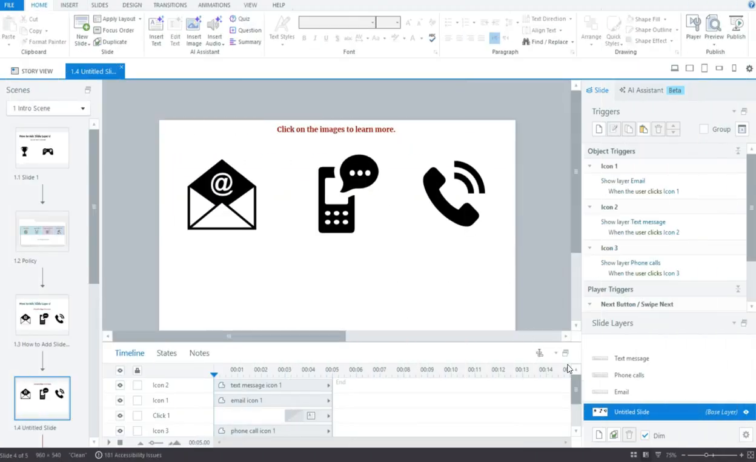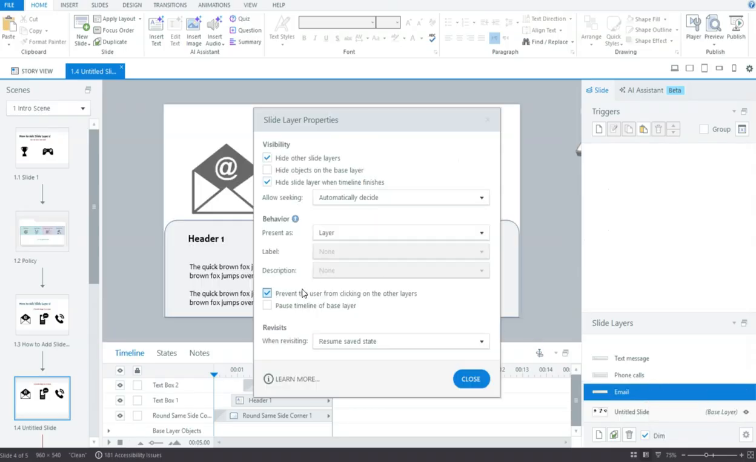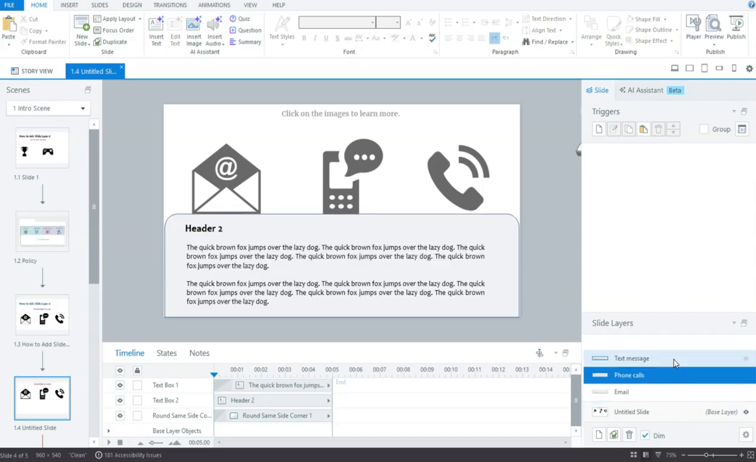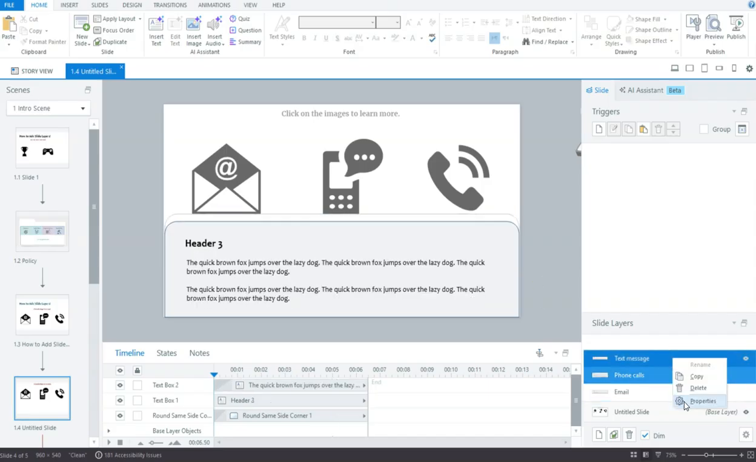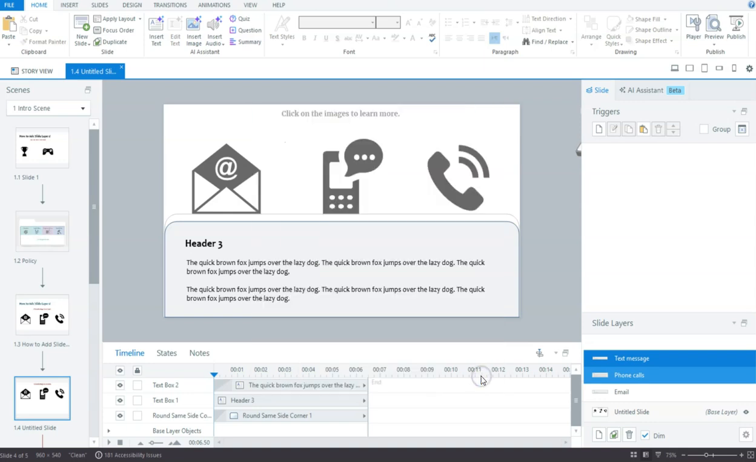Now here's another example where you might want to prevent the user from clicking on other slide layers. So you'll have this box checked. And I'll do the same thing for the other two layers. Properties, prevent the user from clicking on the other layers. In that case, the user won't be able to click on the other icons until the current layer finishes.